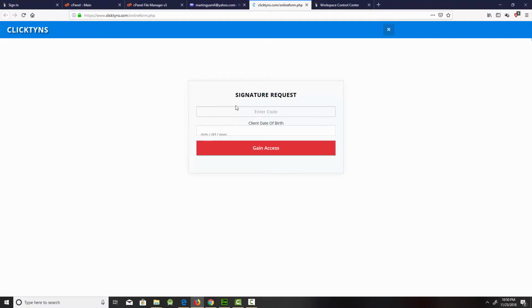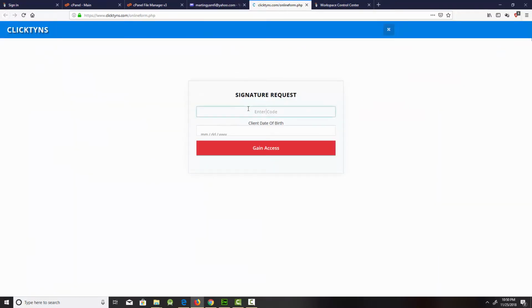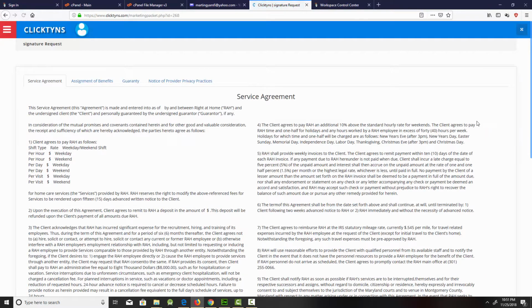Once they click on the email, they have to enter the code and then the client's date of birth. This code is what is provided in here, which is 268, and it's stated here that they should fill the guarantee form. So we have the 268 here, so let's enter the code, and then the date of birth we used is November 16, and once you click on gain access, they gain access to the form.